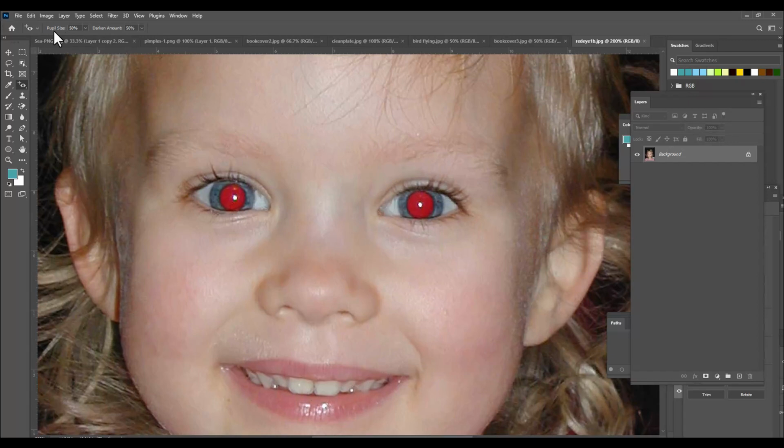Here we have the options pupil size and darken amount. So we can keep the values at their defaults. The current value is 50%. We keep the defaults and simply click on the red part in her eyes. That's it. It's very easy to use. We can remove that red color with just one click.